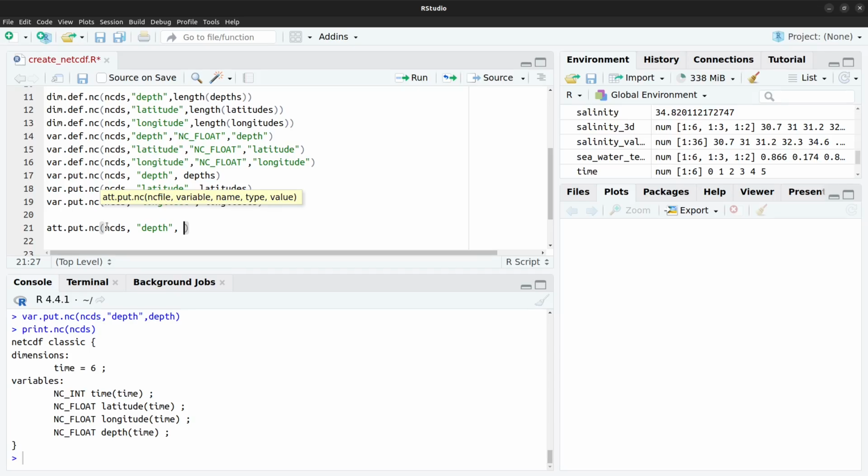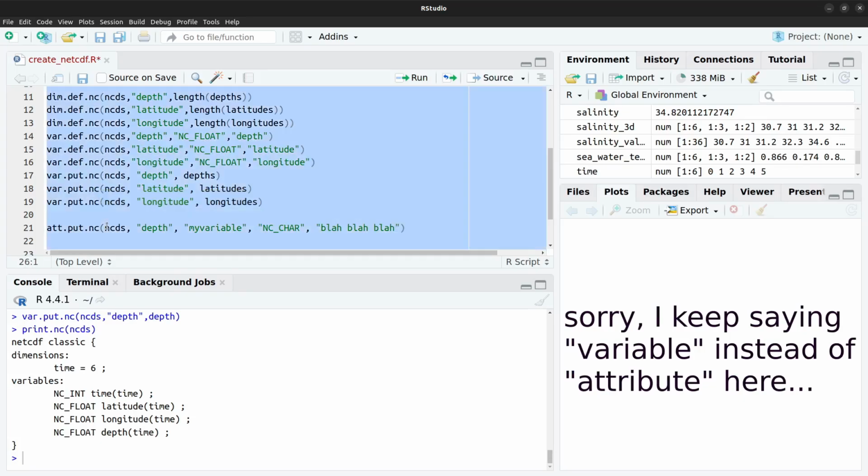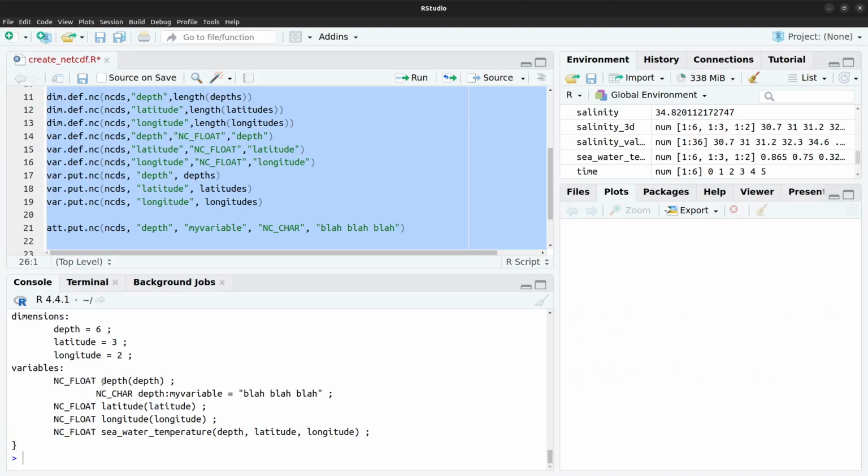So in a NetCDF file, you could assign any variable. So something like myVariable, let's say NC_CHAR for characters, some words, and some value like this. And if I run all of this, we can see now in the console that this depth variable has now a variable attribute assigned to it called myVariable, and this is the value. Now, this particular variable attribute is obviously useless. It doesn't tell us anything.